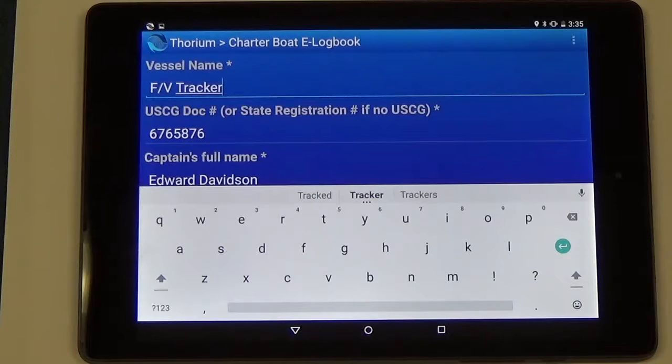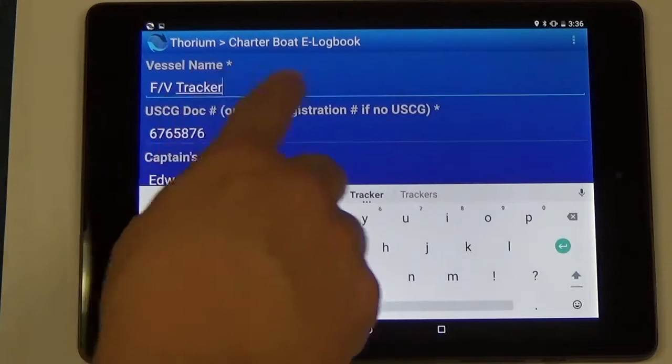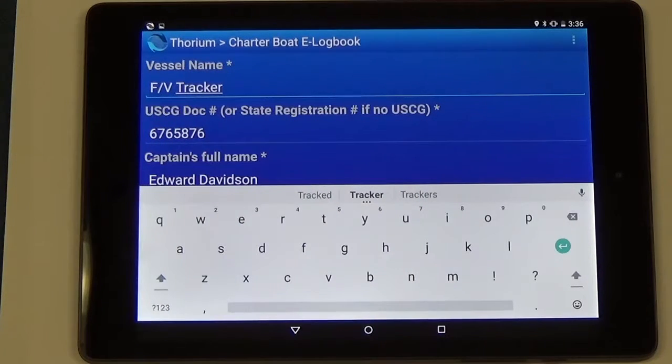There are a number of quality control features built into the Thorium software, and we'll demonstrate a few of those here. So as you're filling out a form, there's 3 of them that I'm going to talk about. The first one we'll see is mandatory fields, and you can tell a field is mandatory if it's marked with a star. So you can see in this case the vessel name, the Coast Guard dock number, state registration number, and the captain's name are all mandatory fields.